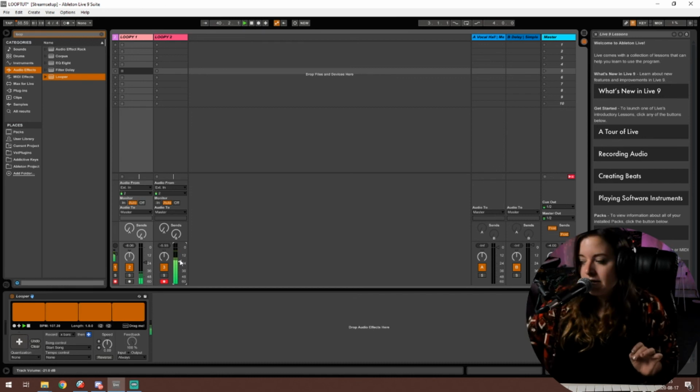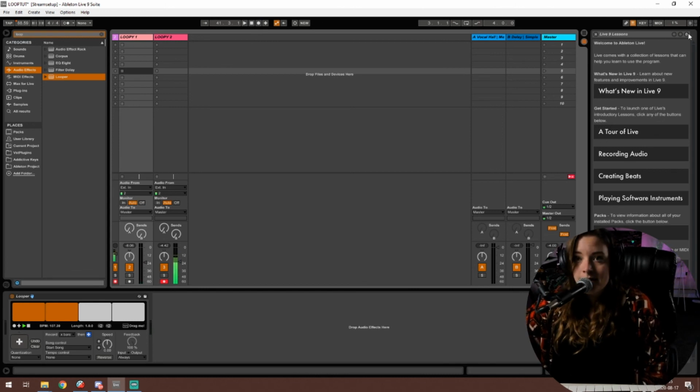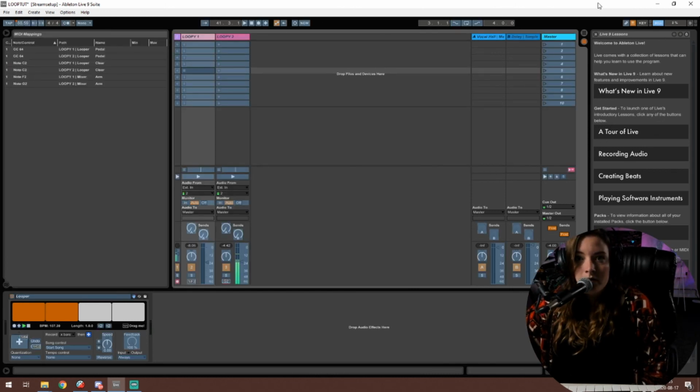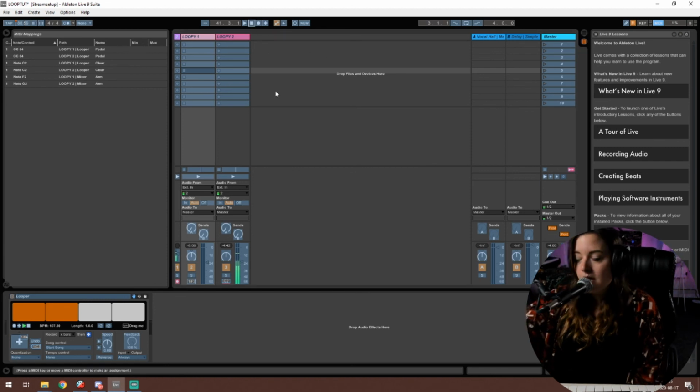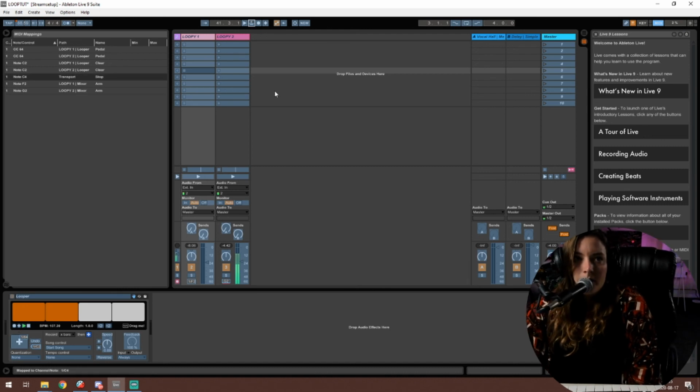If I want everything to stop, but I don't want to clear it, I'll just press the stop button here. I can also assign this to a MIDI key. So if I go to the MIDI assignment thing and click the stop button, and I choose whatever key, I'll just pick one now. There we go.